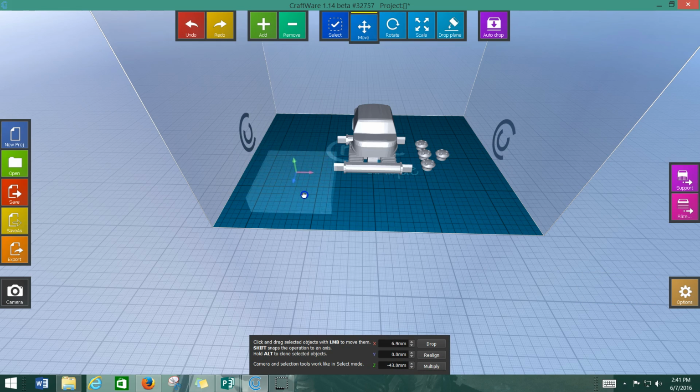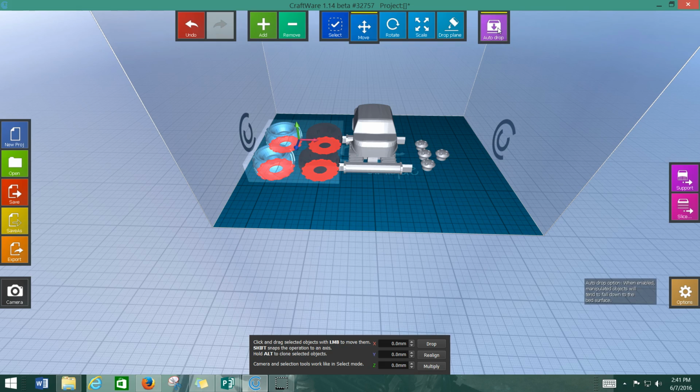Now you notice how I can push it down underneath the build plate if I wanted to, pull it up. Now, the reason why it's sinking down through the build plate like that is because auto drop is not selected. Because you don't want your part halfway through the build plate. That doesn't make any sense. What you want is the flat part of it oriented to the flat part of the build plate.